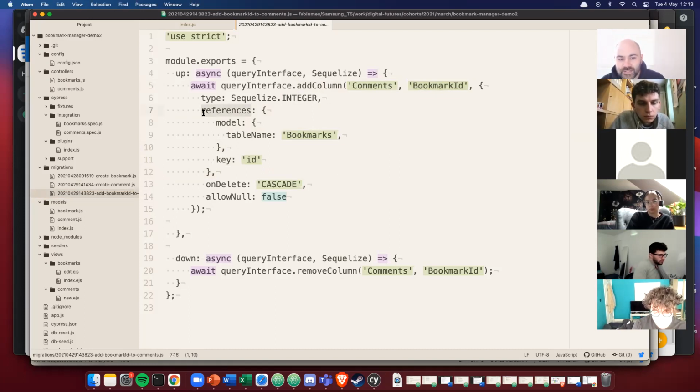So the references sets up the foreign key, primary key relationship. This says, again, for the comments table, I want a new column called bookmark ID, and I want to associate this column with the primary key of bookmarks, the primary key ID. So bookmark ID becomes the foreign key to the primary key of ID in bookmarks. That sets up the primary key, foreign key relationship.